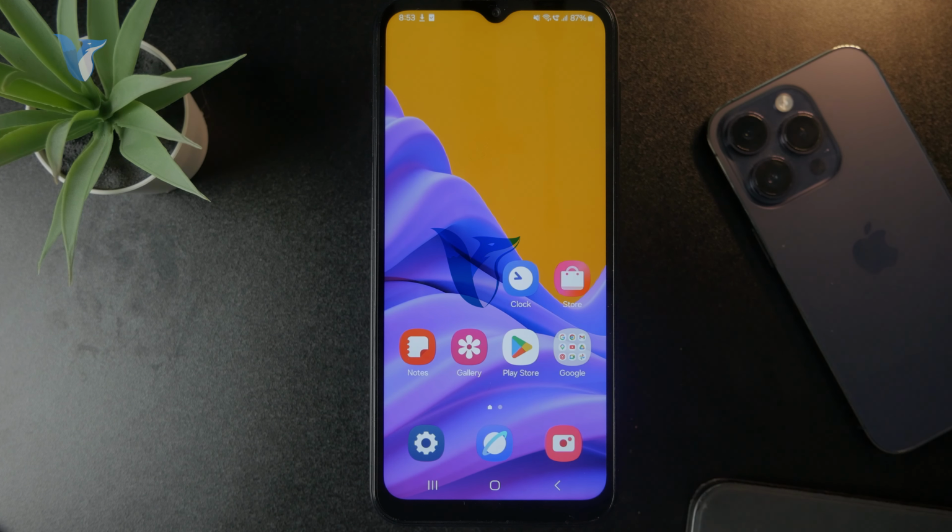So how do you open OneDrive files on your Android phone? Let me talk about it and explain it.